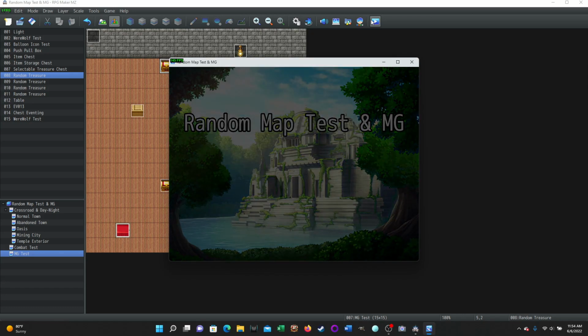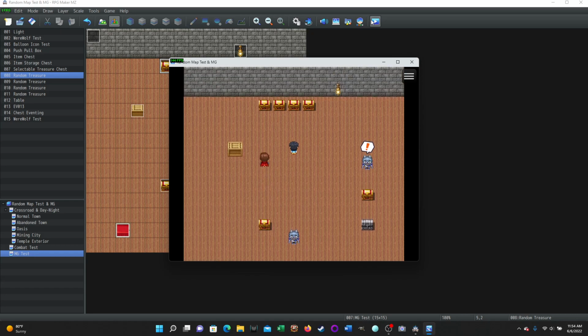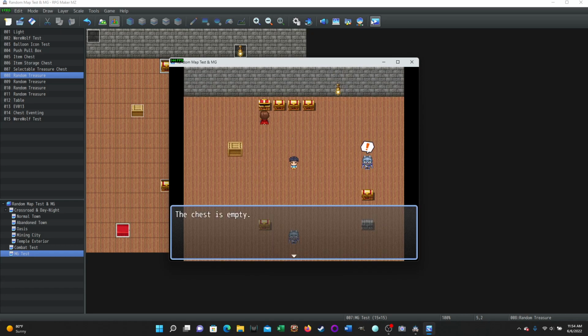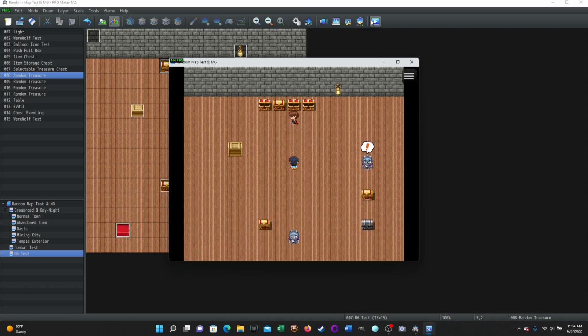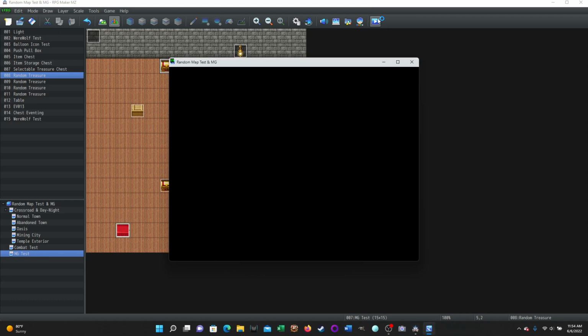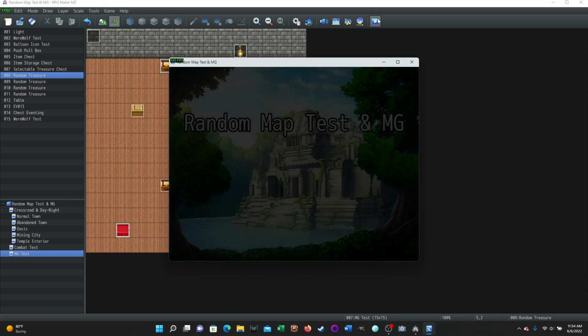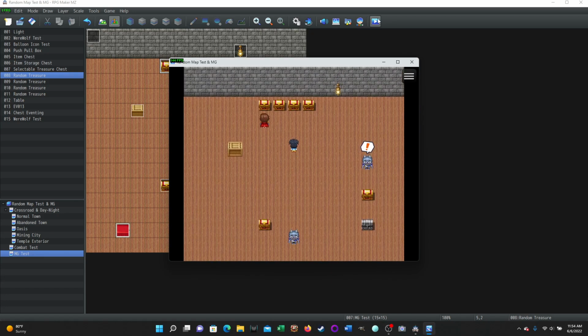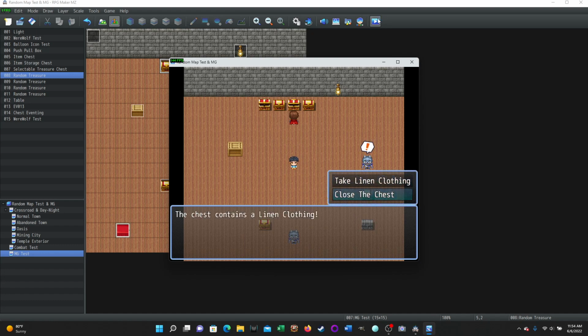Now, I'm going to show it one more time just to show that this is truly random, and you don't always get one of each. That's actually pretty rare. So let's go here. This is empty. We have a potion. We have empty again, and we have empty again. Okay, so let me try this one more time. I'd like to see getting 2 of the same item. I've tested this a bunch of times, so I know it works, but this is empty. This is a wooden staff. This is linen clothing. And this is a potion.